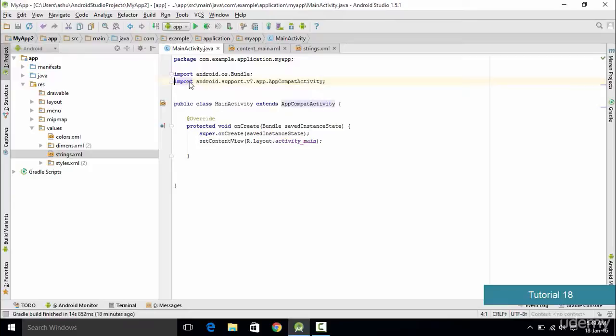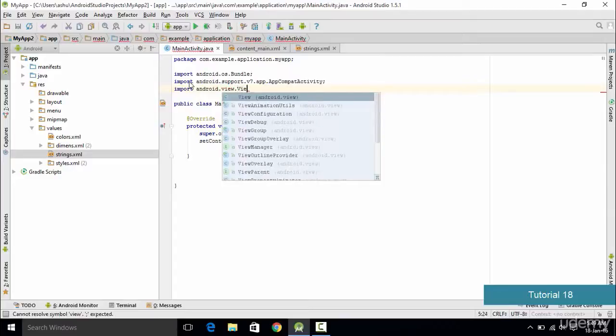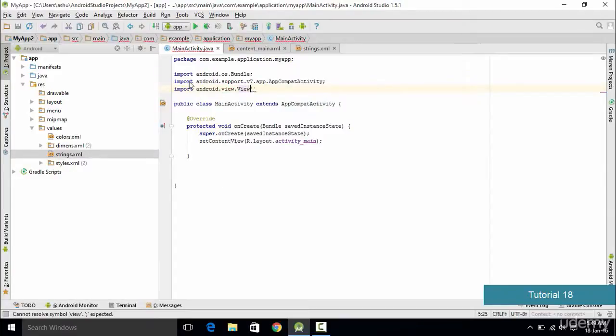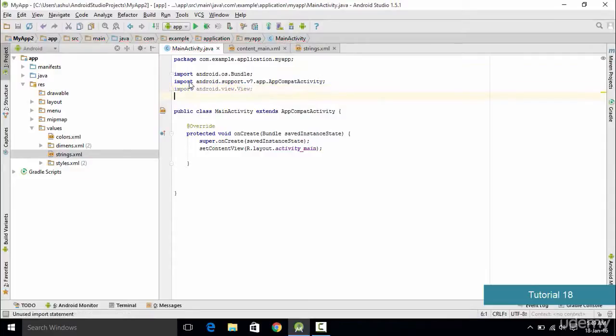And we also need to import certain things in order to handle the events. So the first thing which we want to import is the view. So in order to import view, we type import android.view.View, and we are importing this view. That is because we are going to need it while handling the event. When we are going to use the view in the event handling, you'll understand the significance of the view.